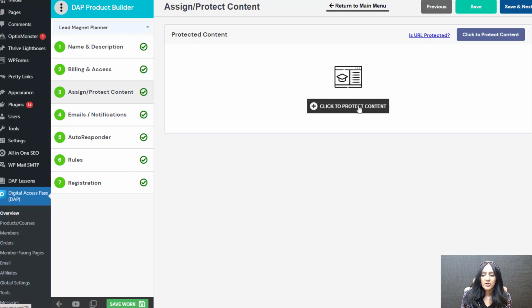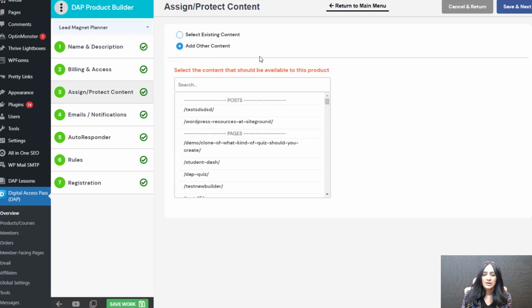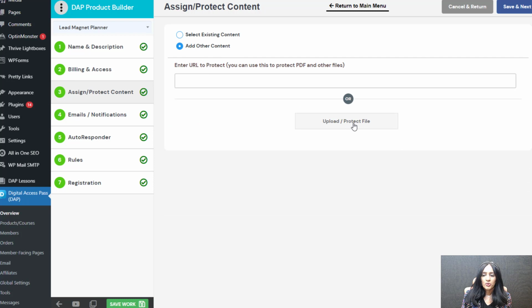So I have not directly protected it here, but if it's a PDF report or a zip file or some other type of content, all you have to do is click here and you can say add other content and upload the content you want to make part of this product, right?